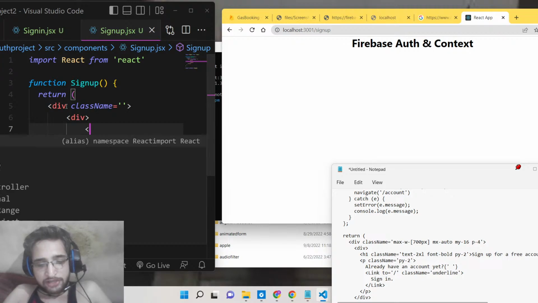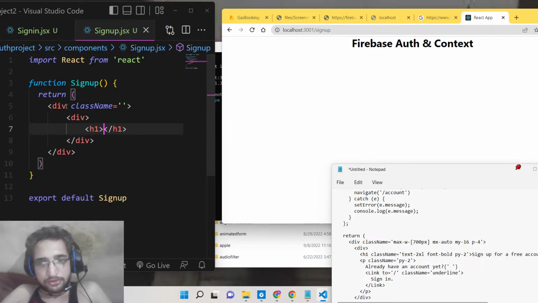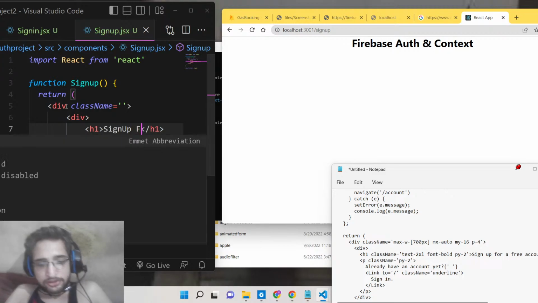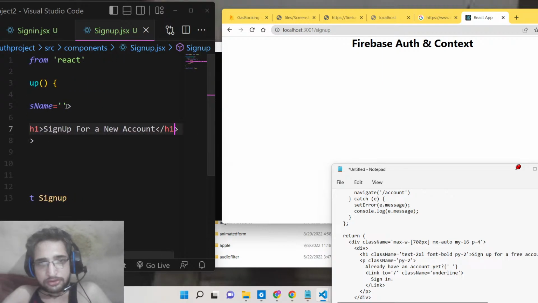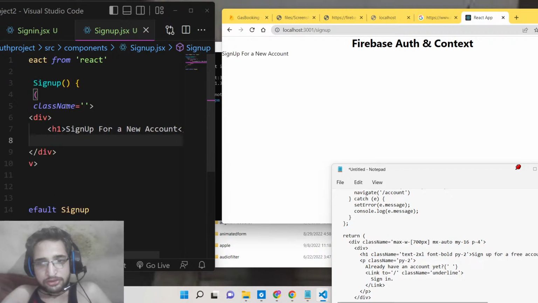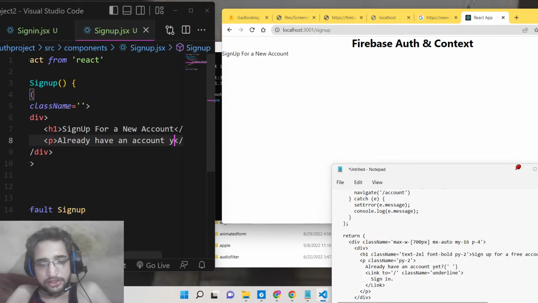So here we will have a simple h1 tag of, let's suppose, sign up for a new account, and basically here we will have a paragraph: already have an account yet.